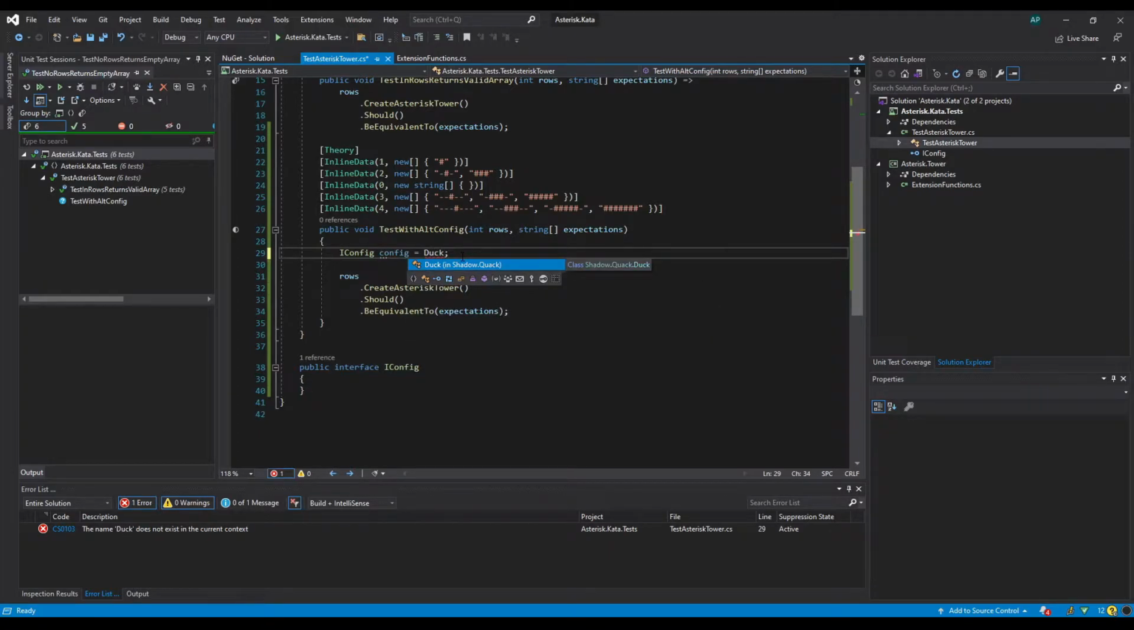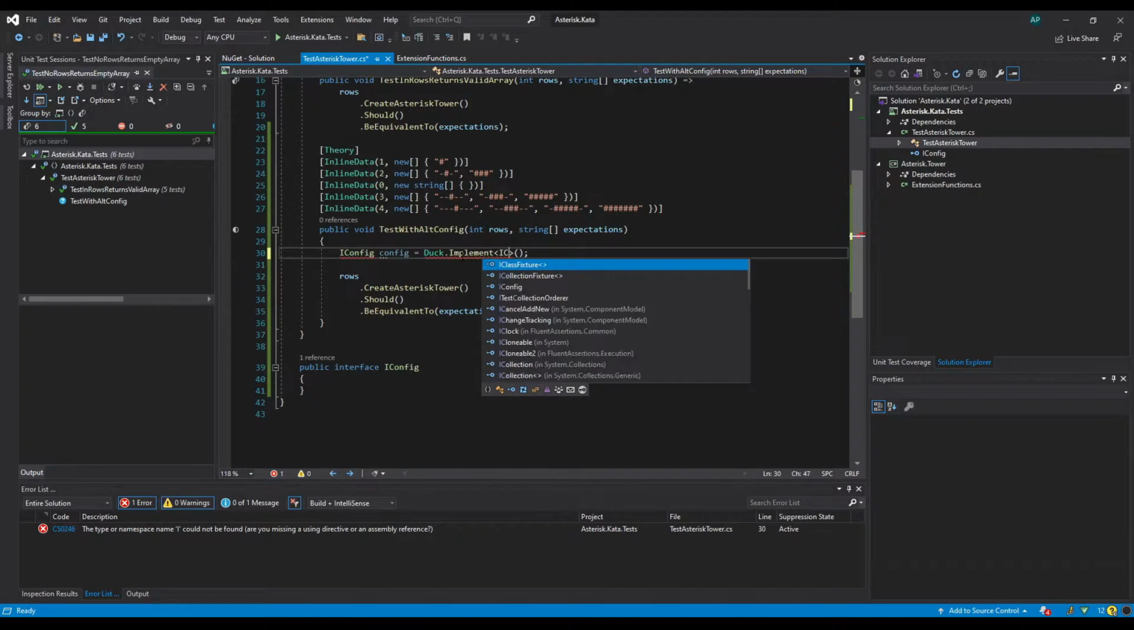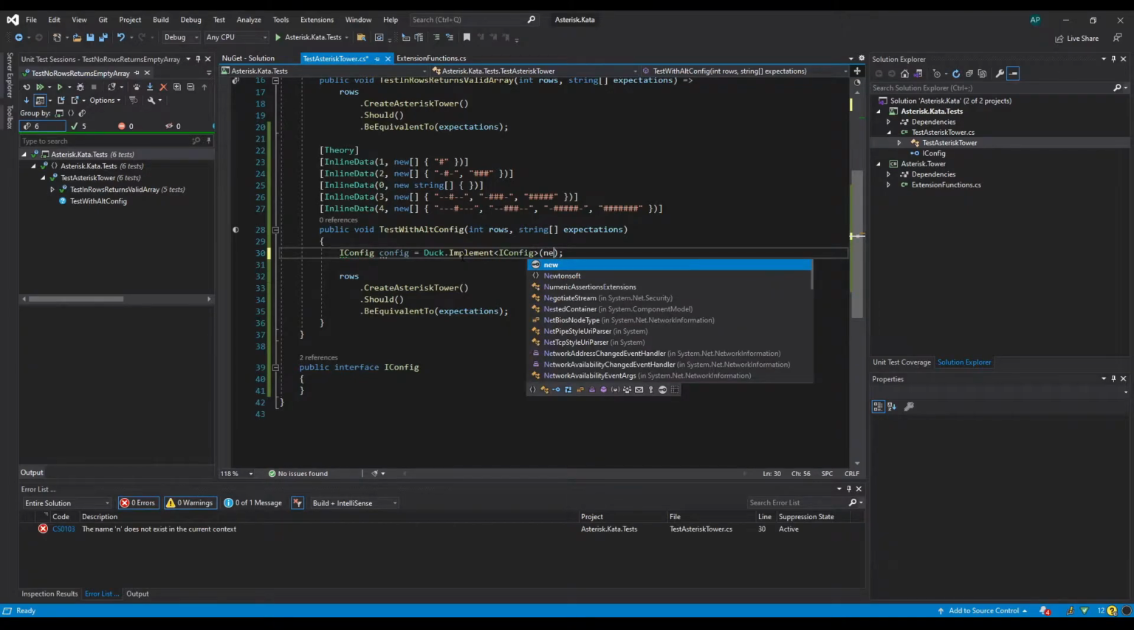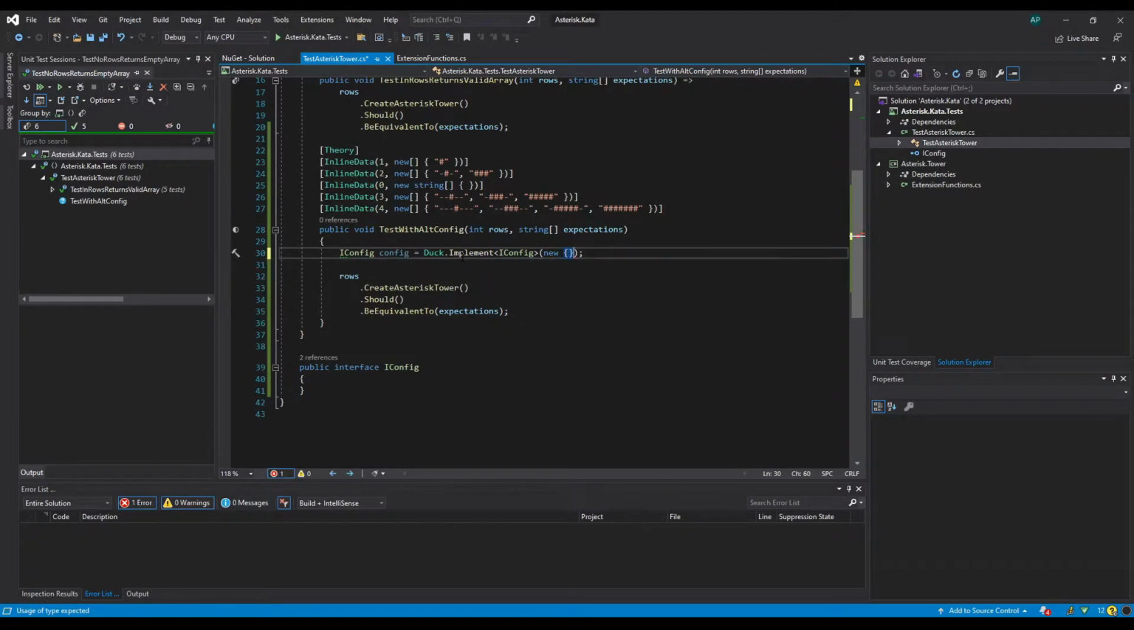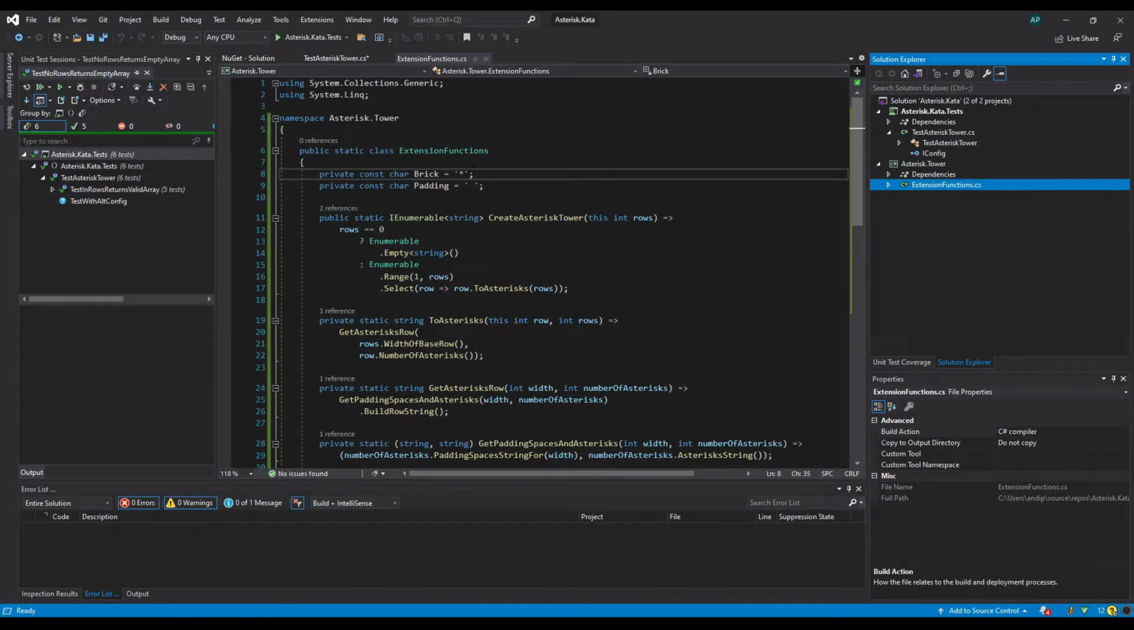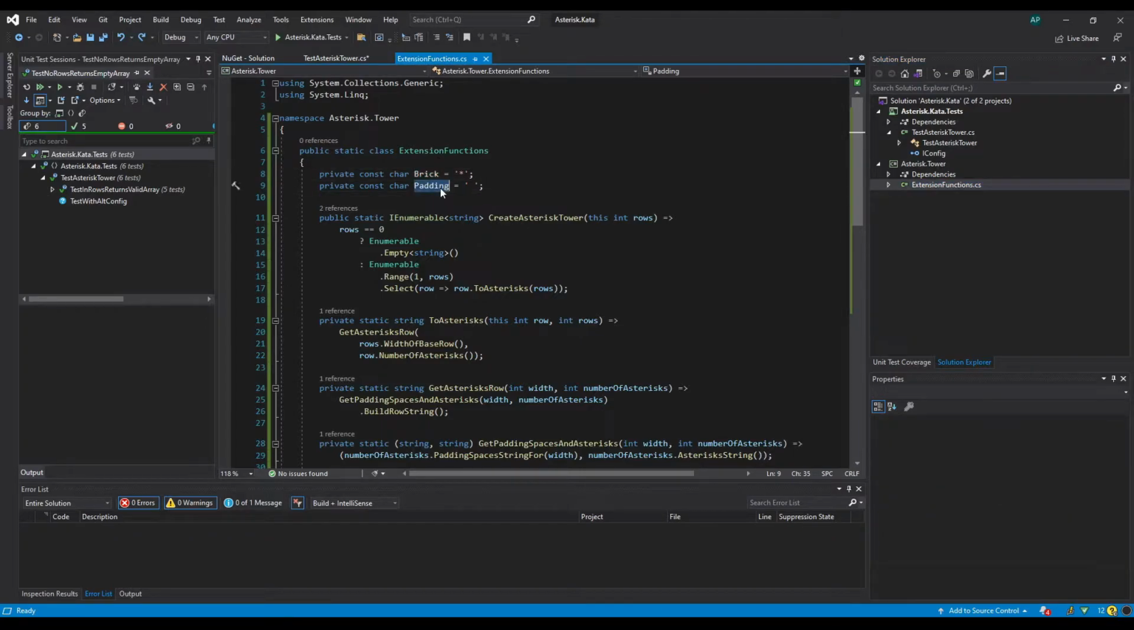So to use that, I'm just going to say duck implements and then IConfig, and I'm just going to pass in a new empty dynamic object. There we go. We've just changed it to var because we don't need to define that type now, because that's what it's going to actually return. So in IConfig we need a brick and padding. Those are two things that we need in our config. Nice and simple.